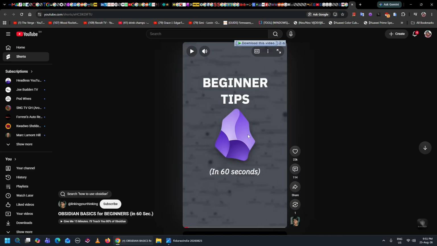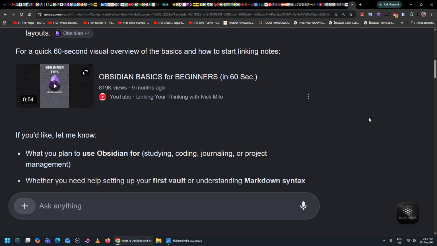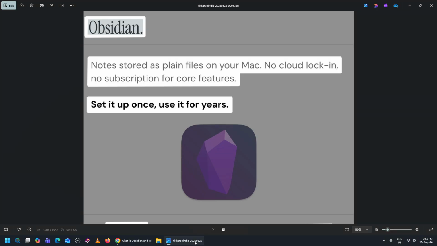Okay, this is really, really cool. So shout out to Linking Your Thinking. Sorry for that. So I think this is really, really cool. I think the way you are able to link your notes is the best feature of this. But having your notes locally is also cool.